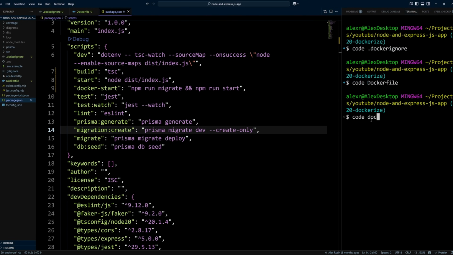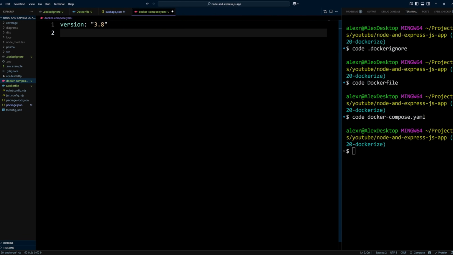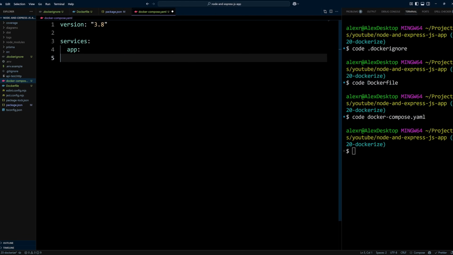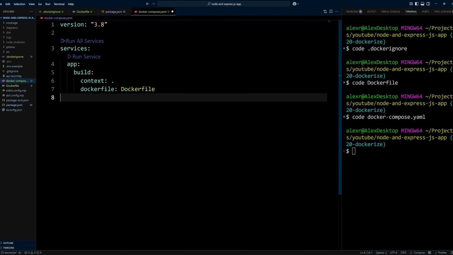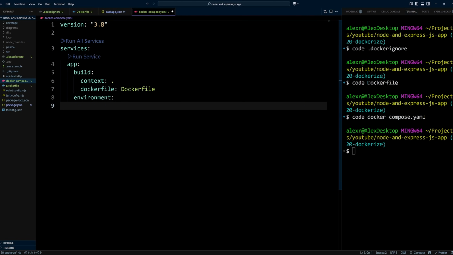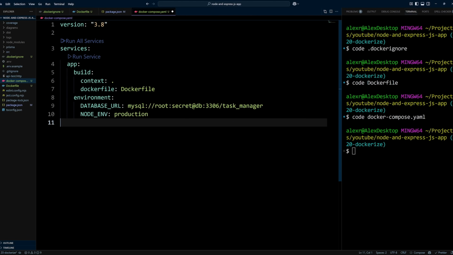Let's create a Docker Compose YAML file in the root of our project. We will define version 3.8. There will be two services. One of them is app. It will be built from the current folder using a Docker file named Dockerfile. Minimally, to test the app, we will need only the database URL and NODE_ENV environment variable. Docker Compose is a great way to test an API in a production-like environment. If you want to test other features such as authentication, feel free to add more environment variables.